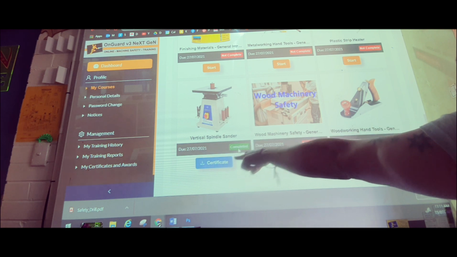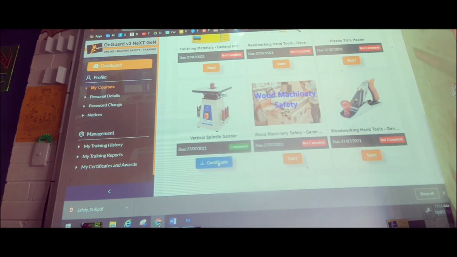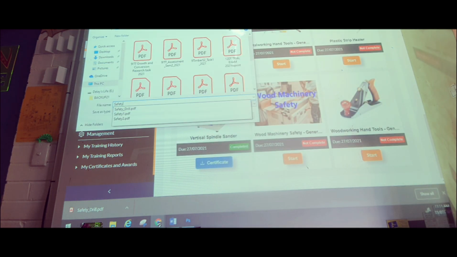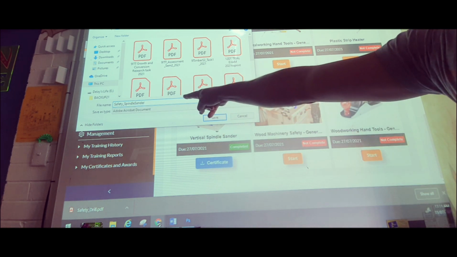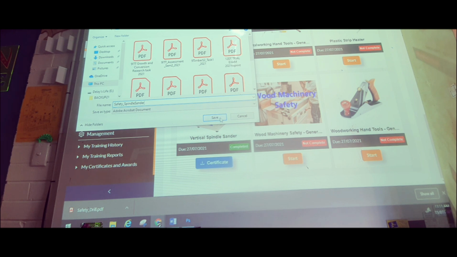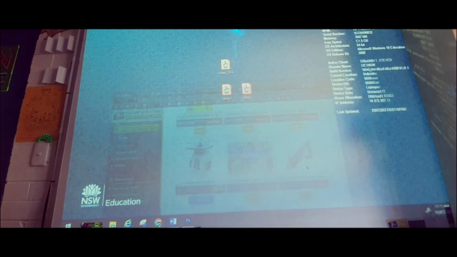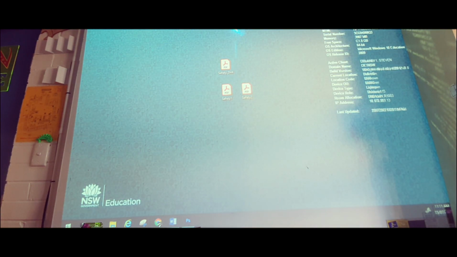I'm going to repeat the process now and download the certificate for the spindle sander. Again, I'm going to call it safety_spindle sander, keeping that same naming convention, and I'm saving them all to the same location, which in this case is the desktop, but you might want to save them in a folder.